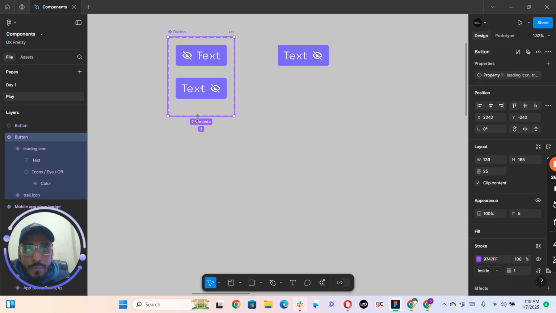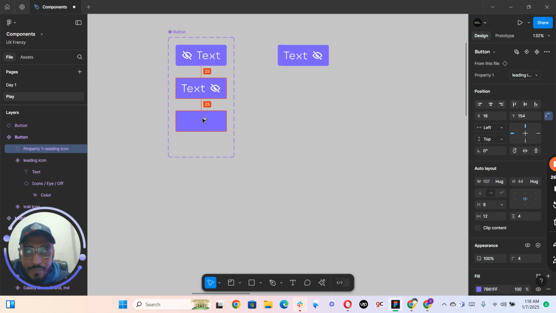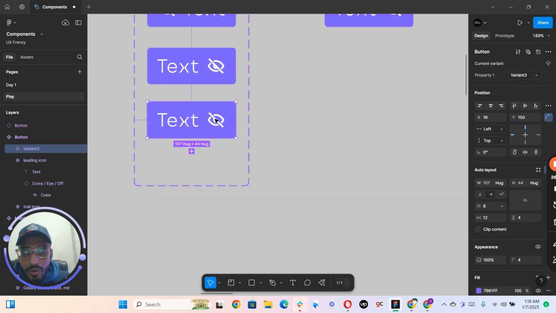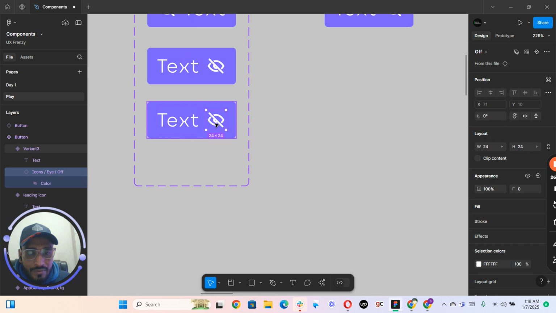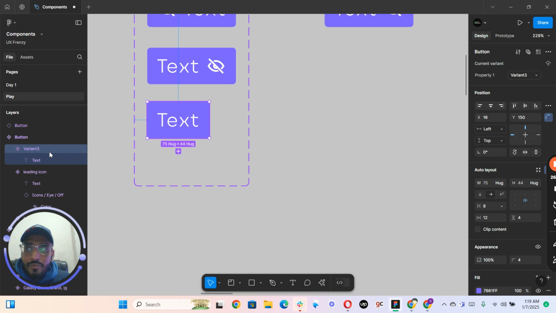There's another property, and that property is called without icons, right? So what is going to happen in that scenario? We just create another property, and we are going to call it variant 3, and in variant 3, we are going to delete that icon, and that variant 3 is going to be without icon, right?